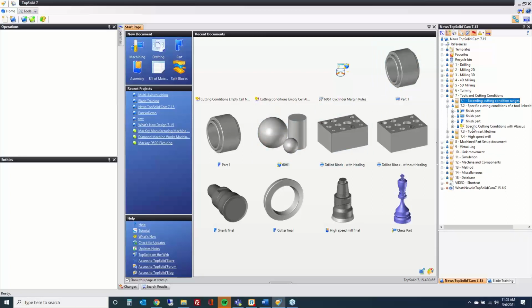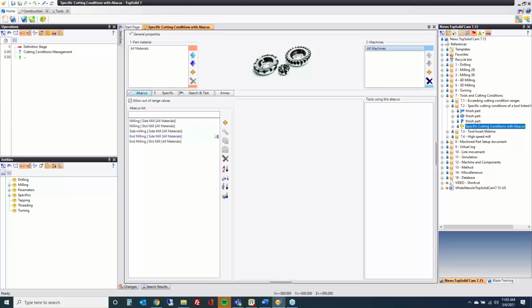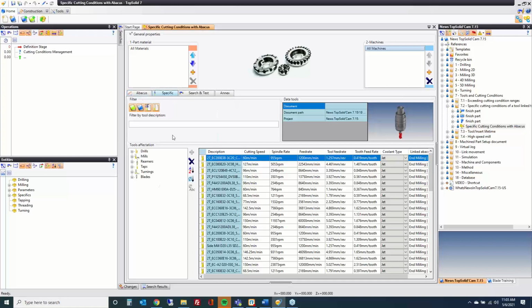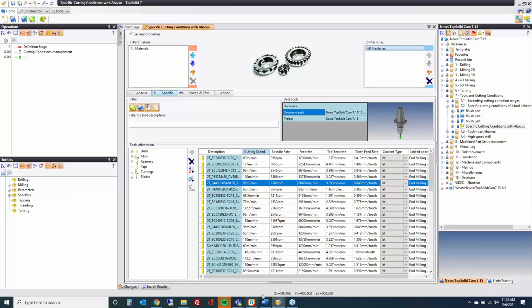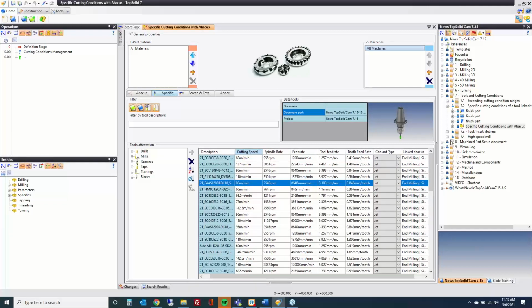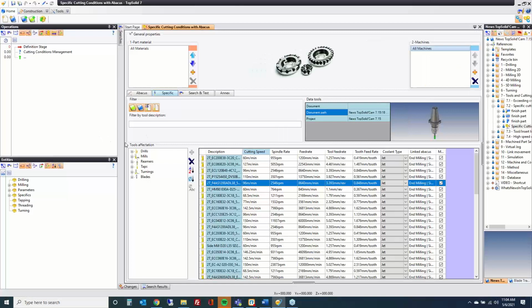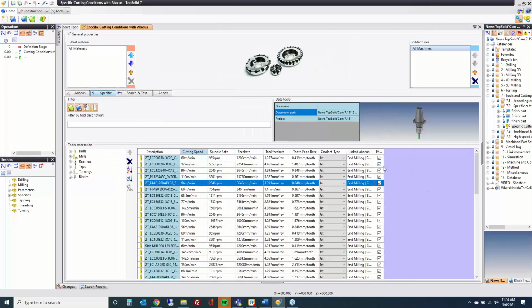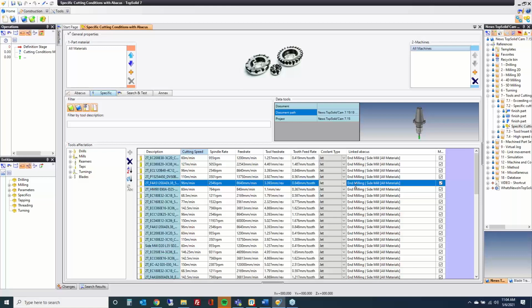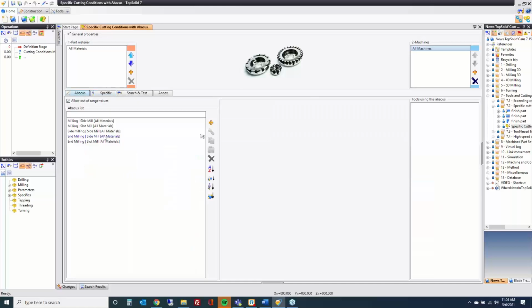Okay, so specific cutting conditions linked with an abacus. In the past, it was very difficult, when you have specific cutting conditions for tools like here, to know if it was also tied to a specific abacus or not. So let me shrink some of my windows here. Okay, we can link this. So we know this is coming and also linked to the end milling, side milling abacus. If I go to my abacus in here, it's linked to that abacus there.